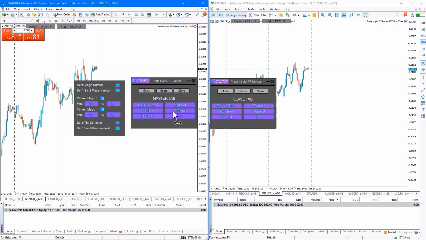The next tab is the General tab, where we can enable or disable the sending of the magic number. By default, it is enabled, but we can set it to disabled. In the next section, we can enable or disable the Convert Magic option here, which gives us two modes, and we can activate both options.